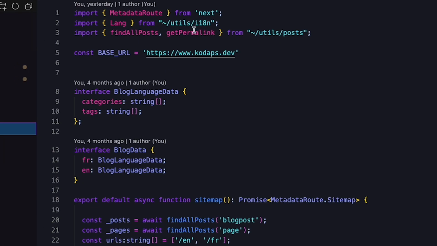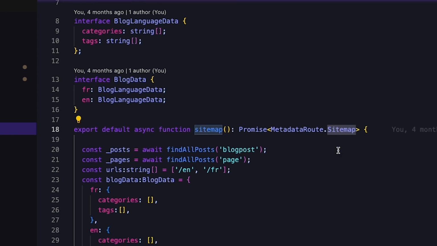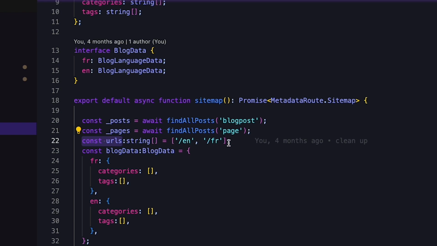Now, how do we create dynamic sitemaps with Next.js? The sitemap.ts file follows a similar principle of returning data that defines the sitemap content. Allow me to walk you through my code. First, I import the root metadata type called metadata root from Next. Then I define a default exported function, which returns a promise of sitemap data. Within this function, I define a constant called URL list. This is an array of strings. I start with the known paths, which are static. So here typically /en and /fr.